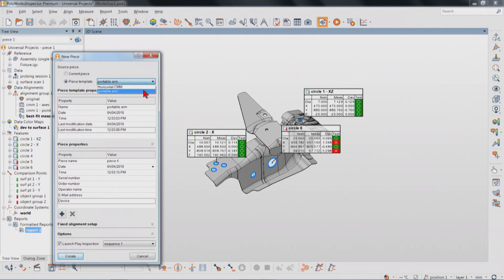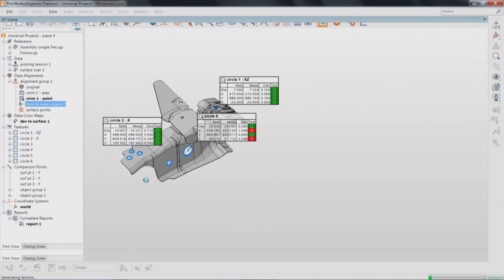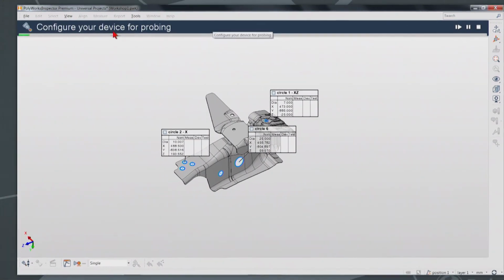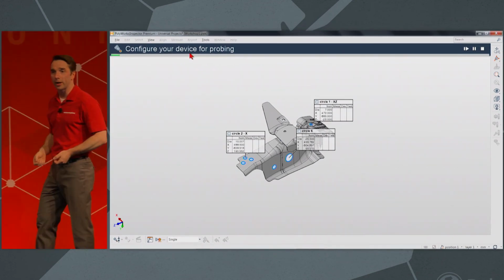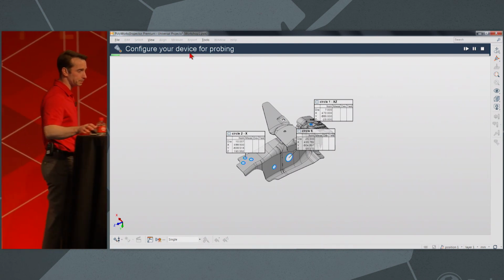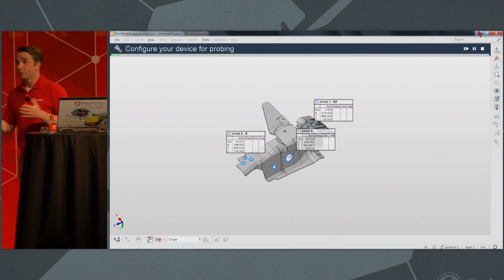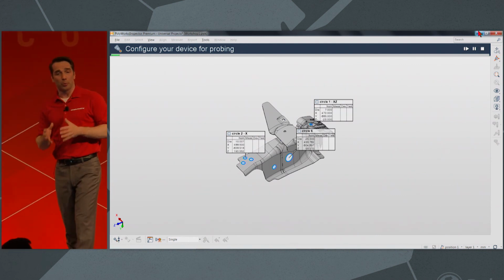But the point is here, if I go with portable arm, then when I launch Play Inspection, you're going to recognize that the sequence tells me that I need to connect to my probing device, and this is where I would flip the switch and start making the inspection. So this is the proof that now you have a project that is universal, because you have planned ahead of time which templates are needed for all your measurement devices.